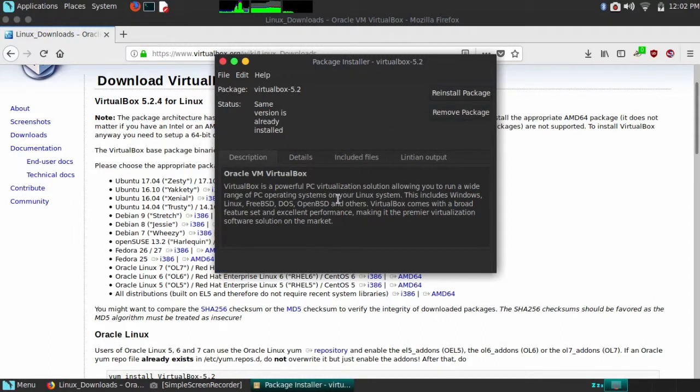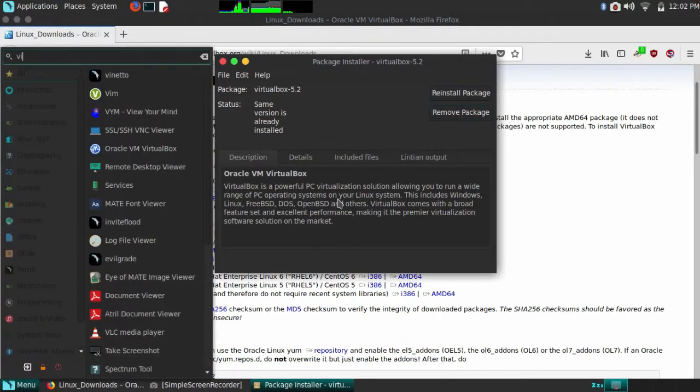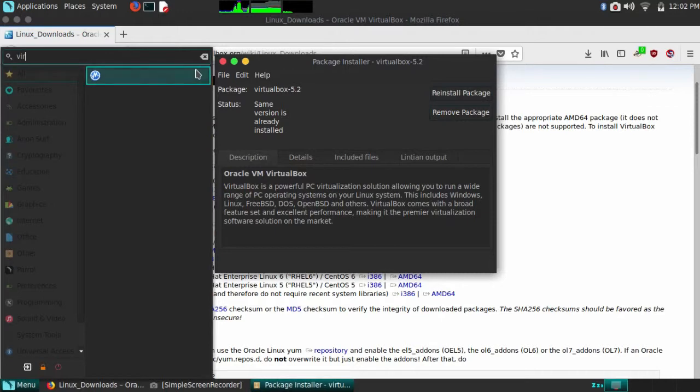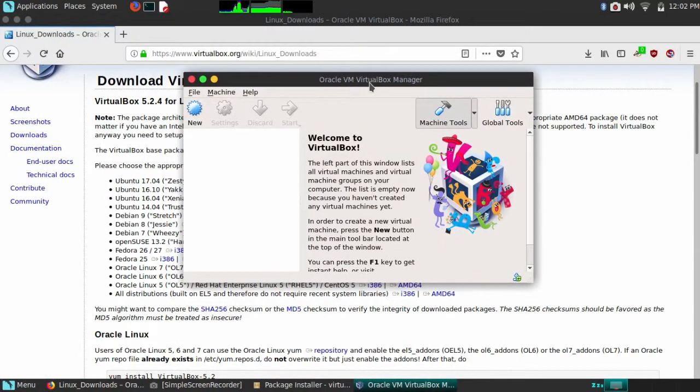Now we are going to search VirtualBox. So we have successfully installed VirtualBox. So this is how you can install VirtualBox on your Parrot operating system.